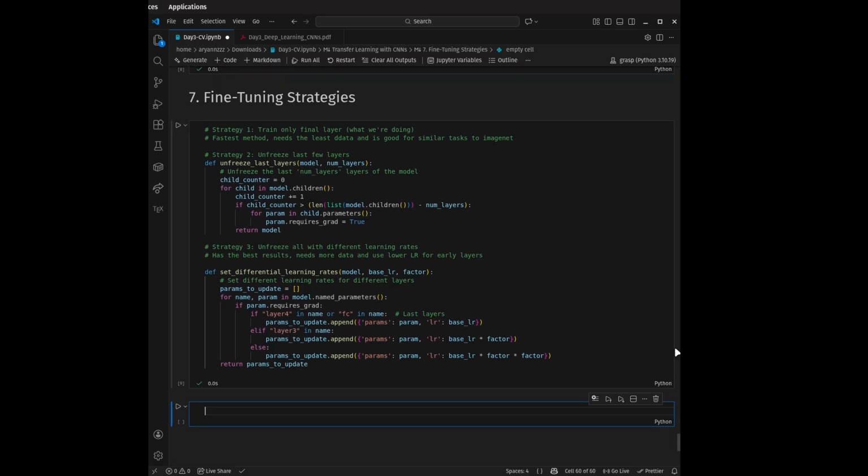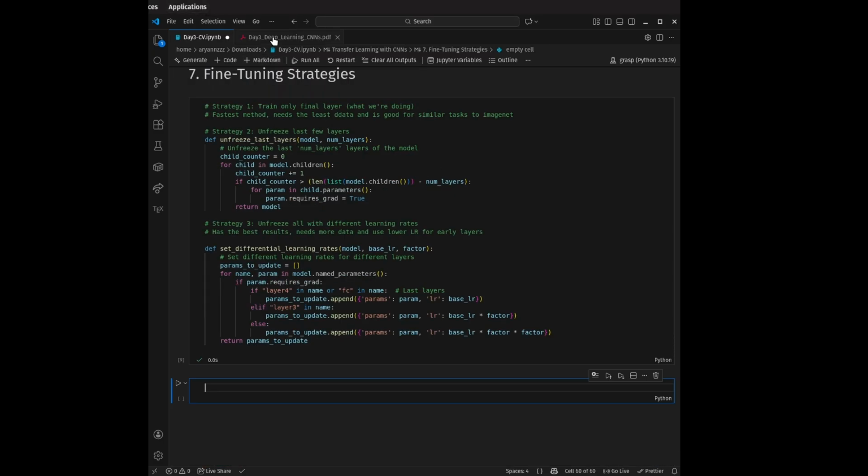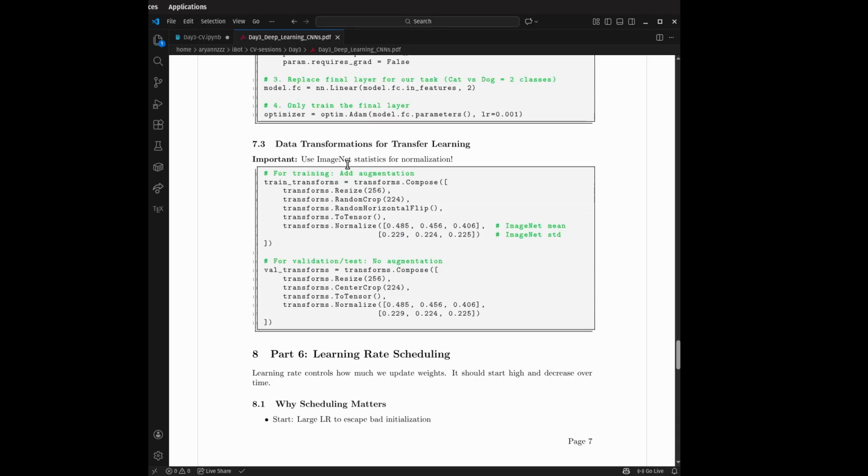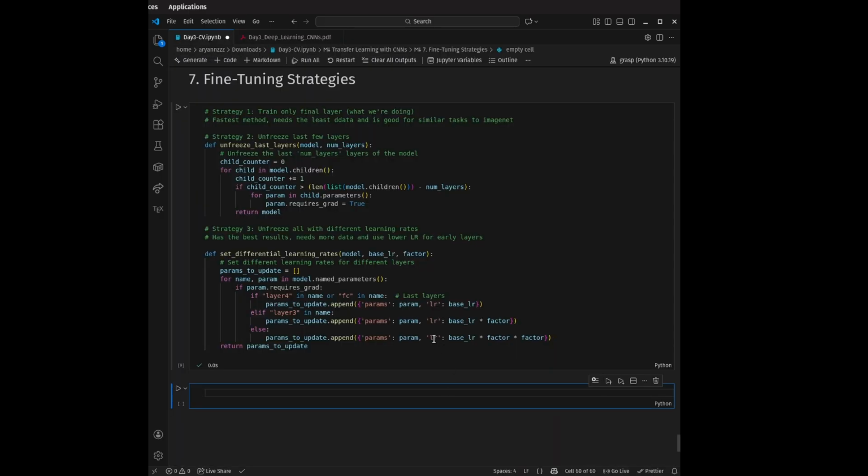What all is left? Okay, so yeah, there's data augmentation as well.